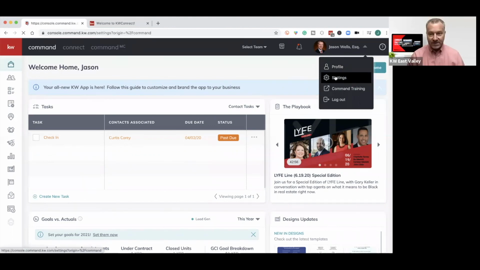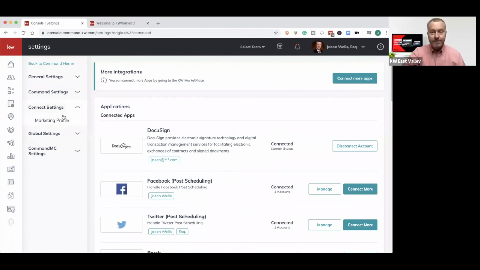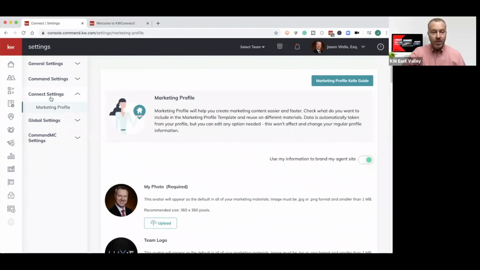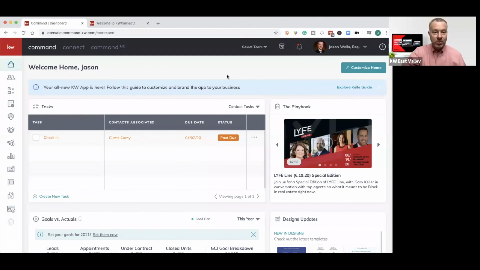Now we're going to do one more step to make sure that what we just entered gets used, and that is by going to settings. Again, we're going to come back to marketing profile. So connect, settings, marketing profile, and then make sure this is toggled on right here where it says use my information to brand my agent site. We're going to click that and make sure that it is green. We can do that here, or we can do it after we set up the site, but just go ahead and click it right there. Save us a little bit of headache later on. Okay, and that's how we set up our marketing profile.